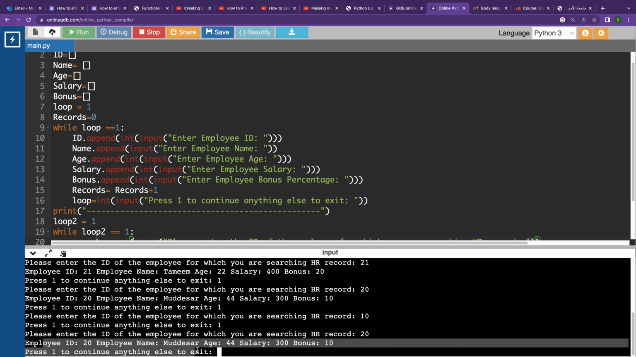See this one, 20. So this way you can make a program, and you can press 0 to exit.